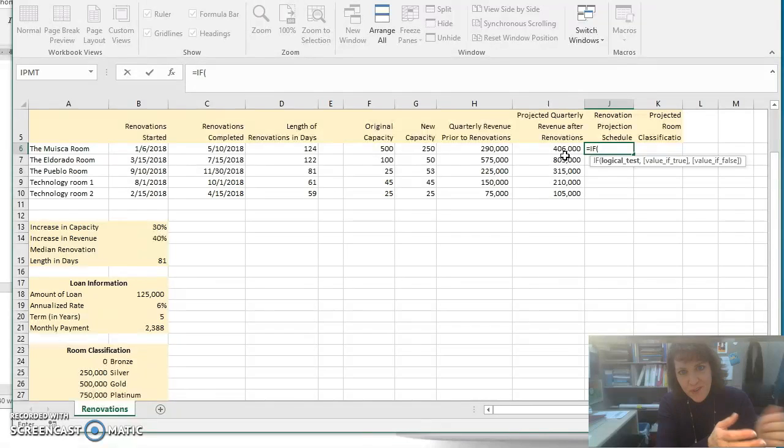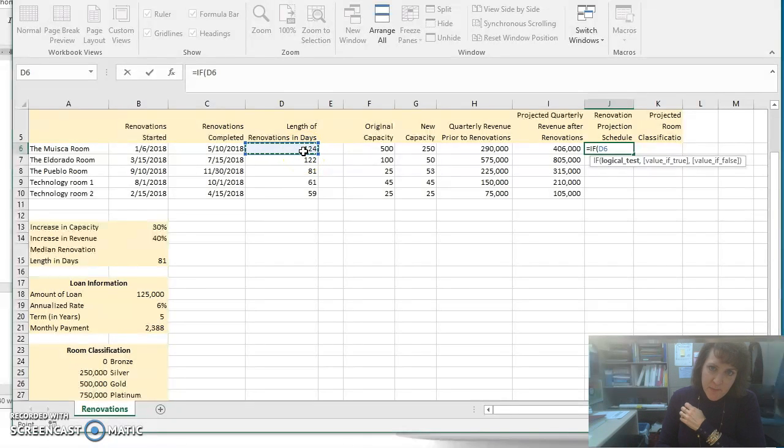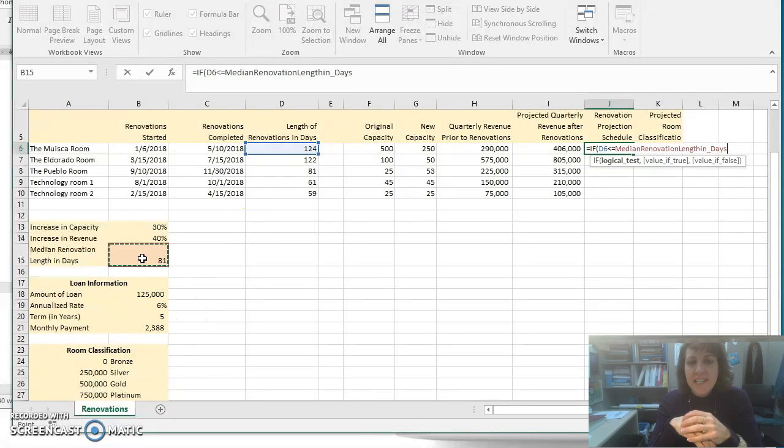The first thing that happens for an if function is that we have to tell Excel, well, what's the test? And from our instructions, we can see that our test is, I got to remind myself what the instructions say, is the length of days for renovation less than or equal to the median days down here? Okay, so that's our test. I'm going to click on D6. And then I'm going to type in less than, equal to, and then I'm going to click on B15. Notice what Excel enters. It enters the name of the cell instead of the cell address. And that's exactly what we want to have happen.